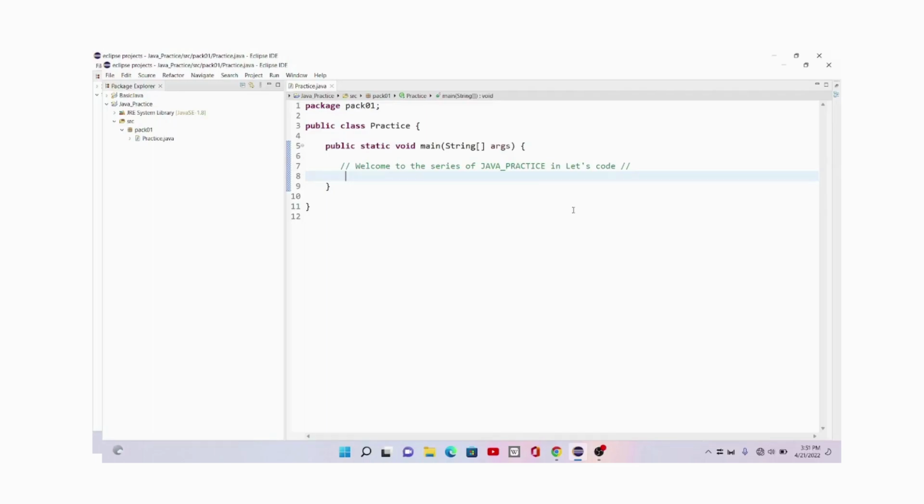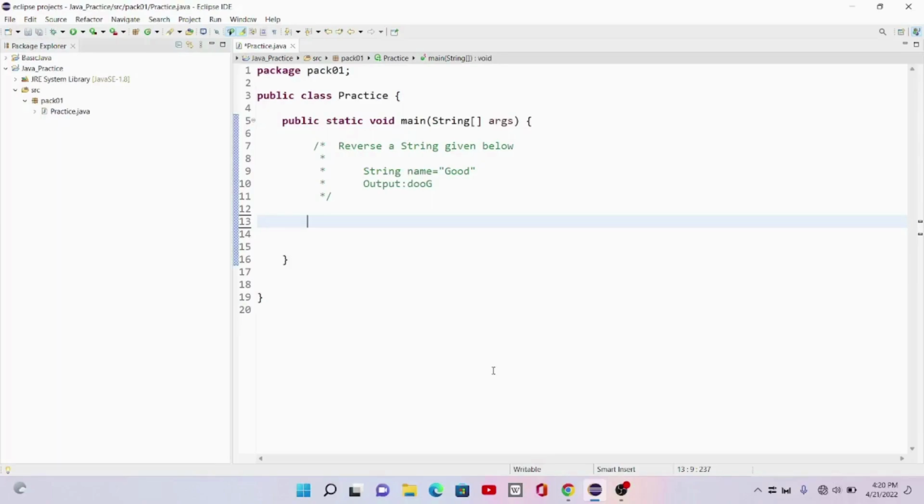In this series, we will go through various examples of Java coding that you will see in your university life. So without wasting any time, let me show you today's topic. Today we will see how to reverse a string in Java.